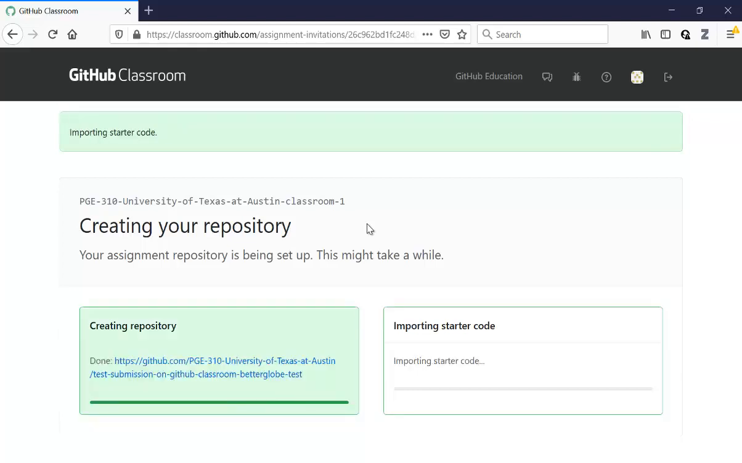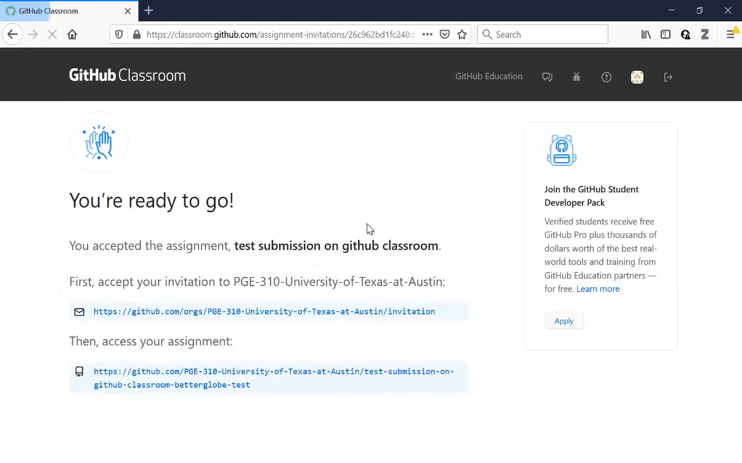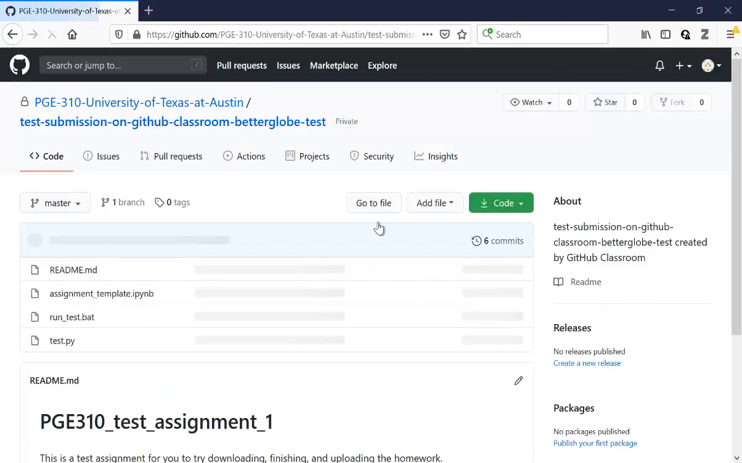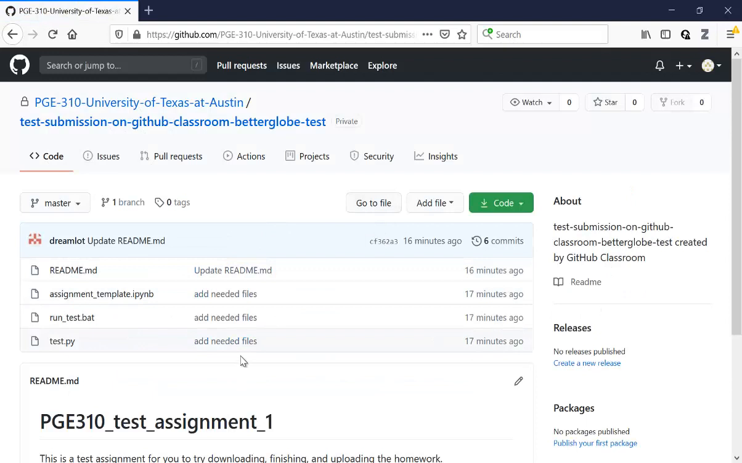This will guide you to automatically get a clone of the template repository I have provided on GitHub Classroom. Okay, now it tells us you're ready to go. First, accept your invitation and then accept your assignment. So just click either of them. And now here, the computer has created these files for you.